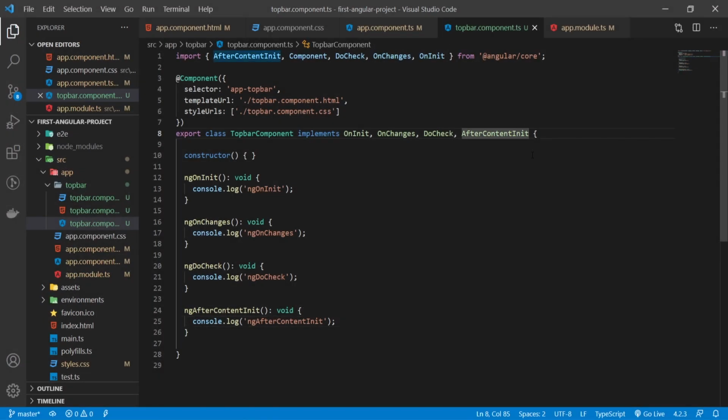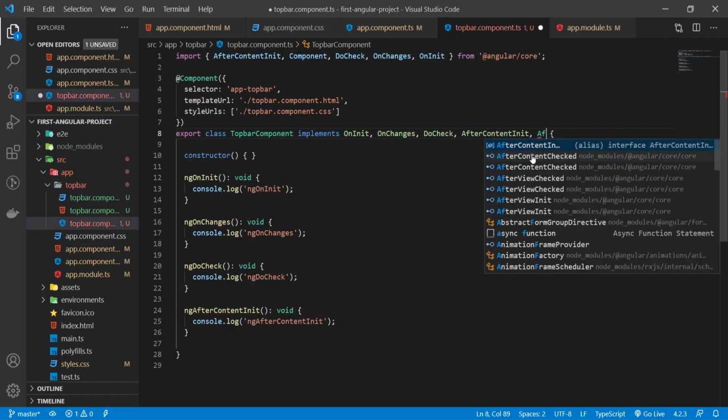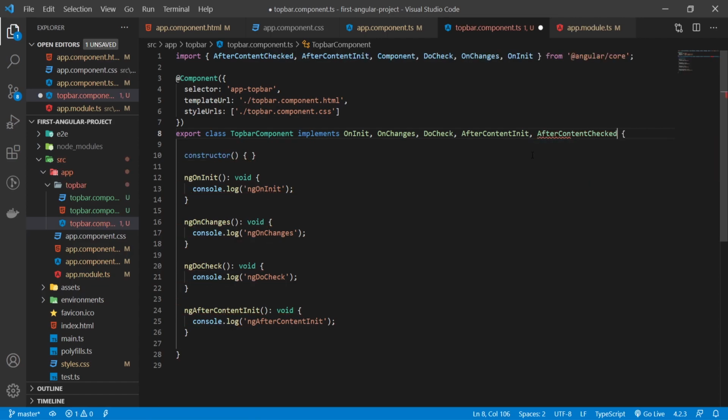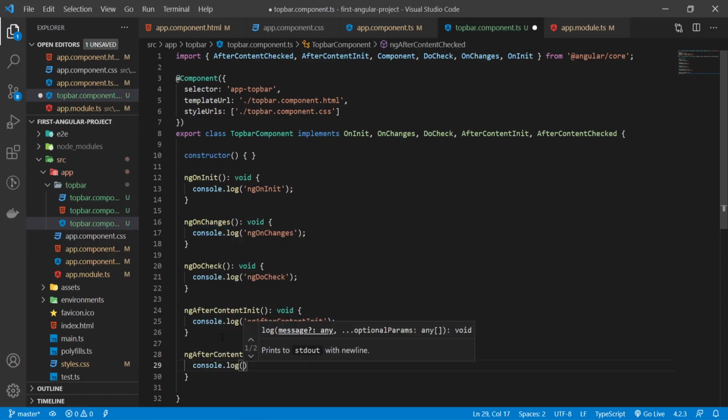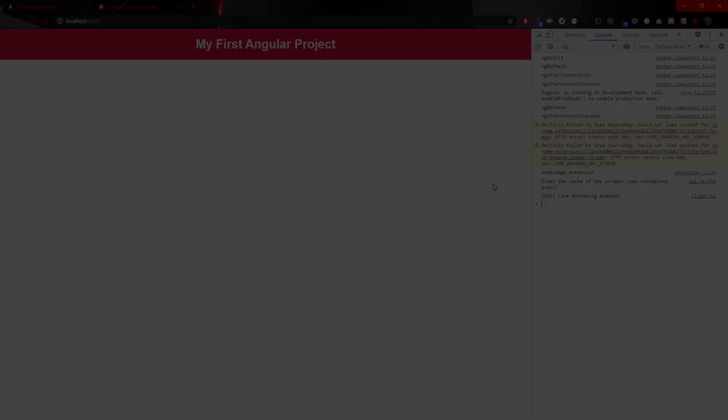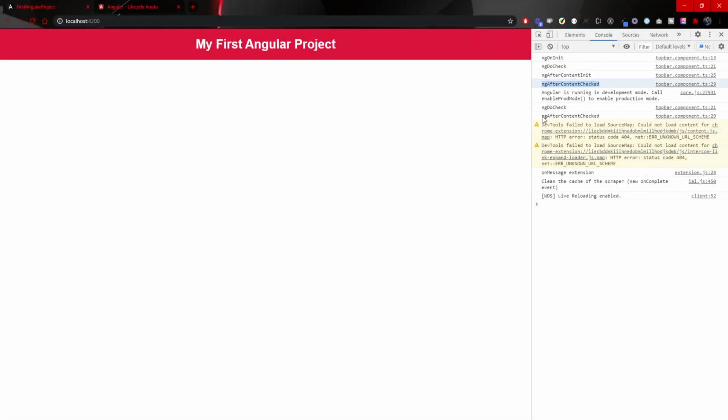Next one, here I will use AfterContentChecked, and here I need to use ngAfterContentChecked, which is another method of another lifecycle hook. Here in AfterContentChecked, I will log it, and on my screen we can see that it will run a few times. This ngAfterContentChecked will run at first, immediately after content initiate happens. And next time it will happen each time once we checked our content.